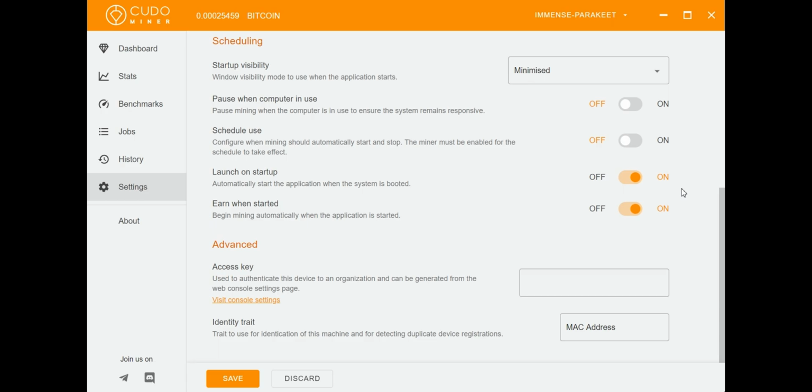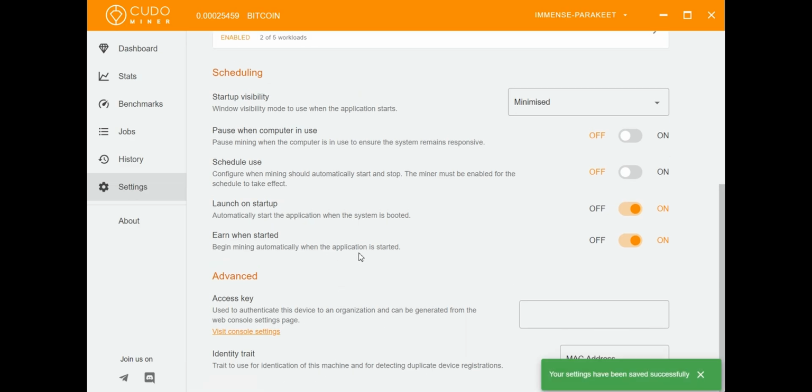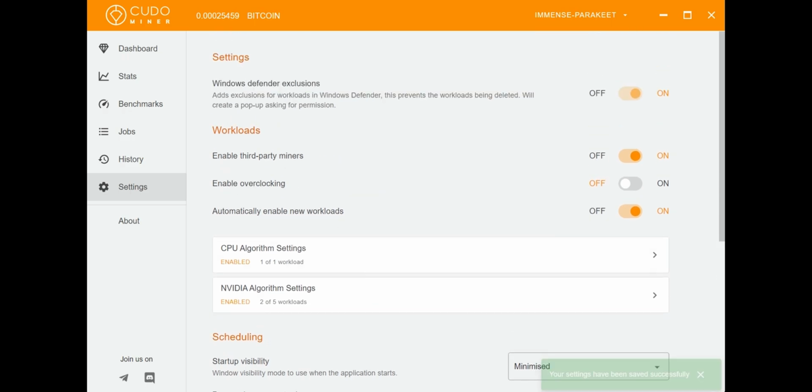And lastly, there is earn when started. So without having to hit play, you can automatically start earning. And so go ahead and hit save. And now your settings should be saved successfully.